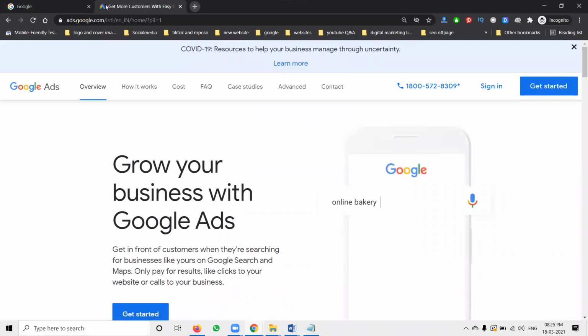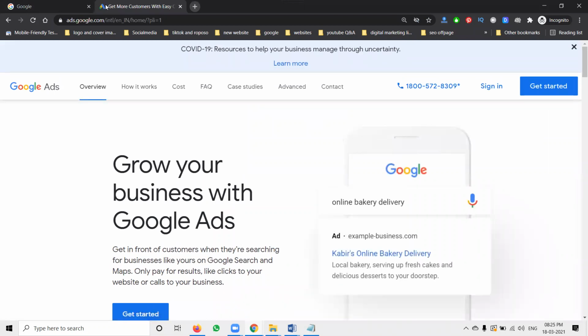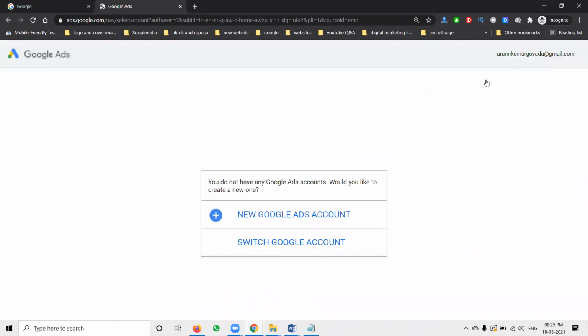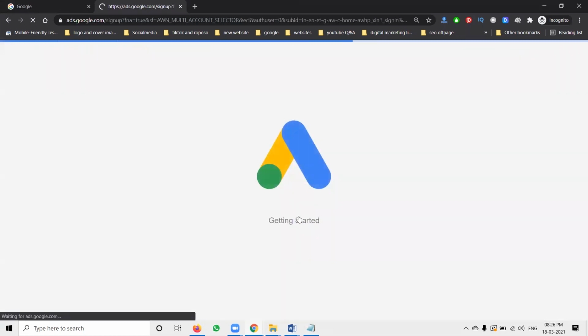So how can we set up my account? They show the smart campaign first. So how can we set up the Google AdWords account? Here, click the sign in option. When you click sign in, it asks you to create a new Google account or switch to a Google account. So you have two options. I'm creating a new Google account. Click for a new Google Ads account.